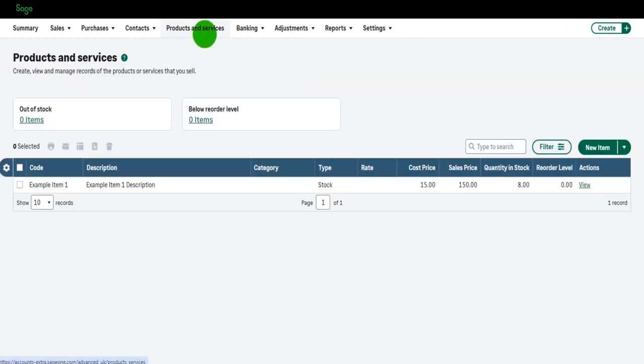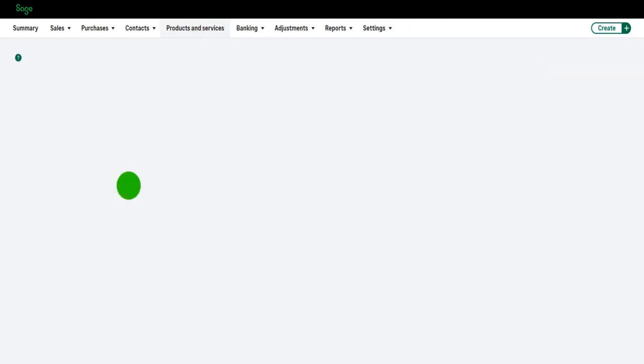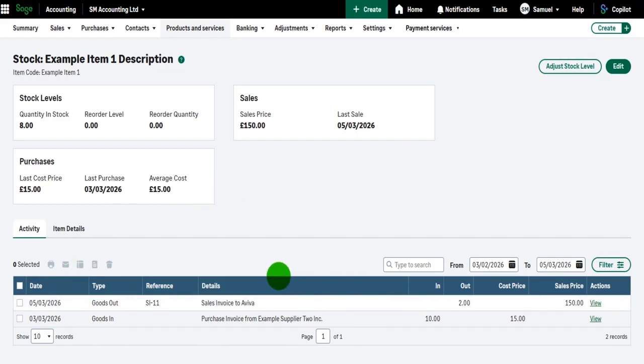Now, what you'll also find is if I go back to products and services here and click on my item, example item 1, that I can produce an activity, a history of the in and out, the stock levels of this item. So you can see on the 3rd, goods in, 10, and then on the 5th, goods out with the sales invoice details, 2 out. So you can also produce this activity of the stock, what's come in, what's gone out, and how many there should be left over. It's a really great feature.